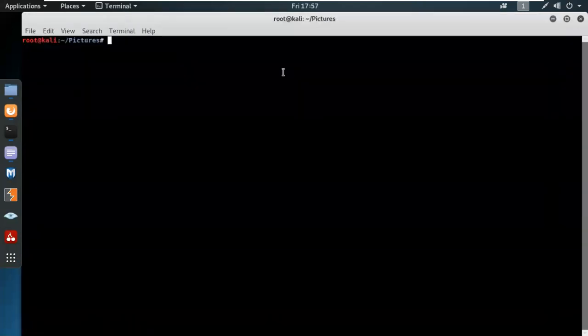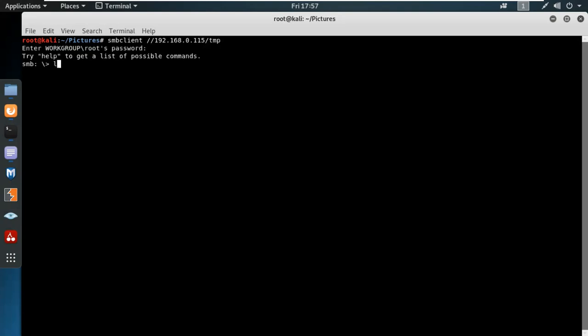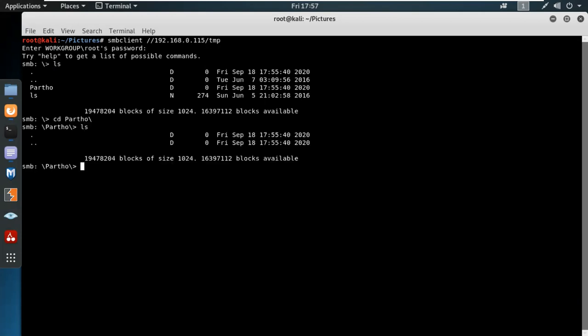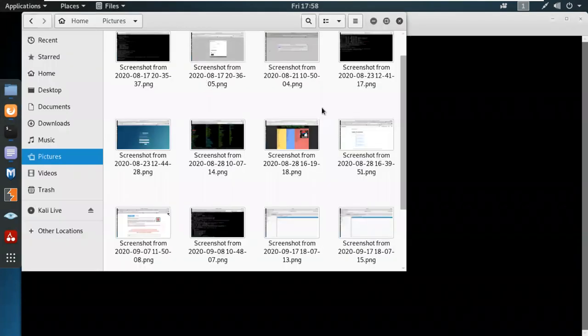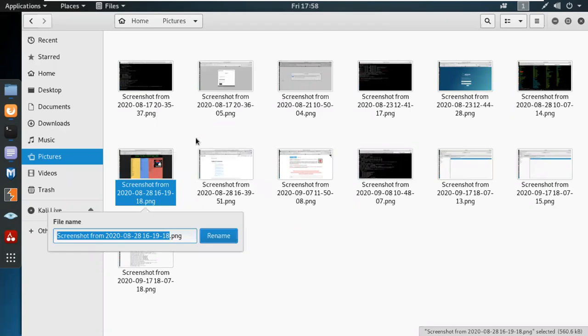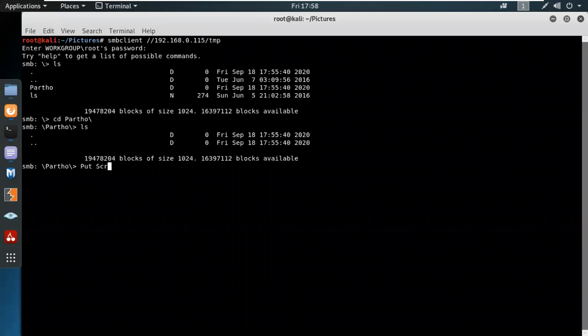So I'm going to use smbclient over here, smbclient, IP address, in the temp folder, ls, cd path, ls. Okay, we're going to use the put command. So now it's asking me which file I want to upload. So over here, what we can do, let's upload this file. So I'm going to copy its name, the entire name, and over here I'm going to paste it.